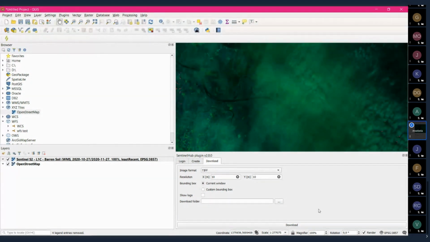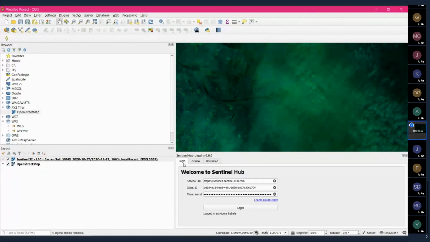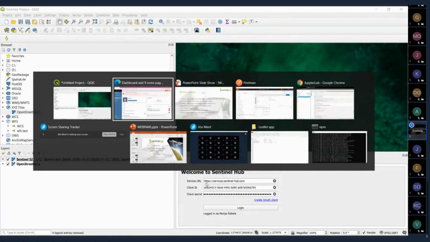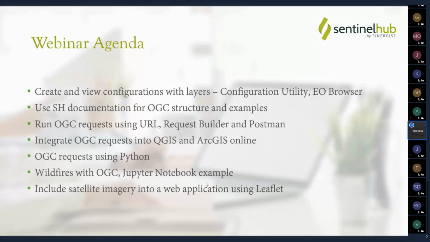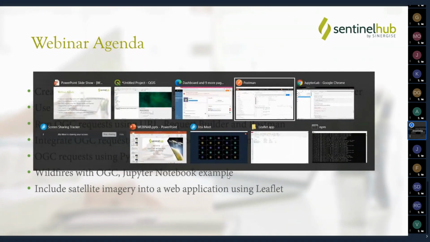Down here you have a download button to confirm the downloading to your machine, and this is it regarding the plugin. Let's go back to our agenda and see what is next. Okay, so we have ArcGIS next.